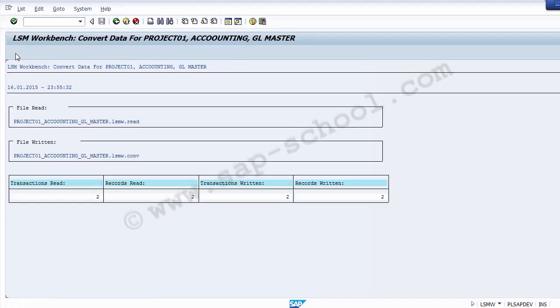Once we execute, you'll find these are the records which have been called up. As we have already uploaded the file with two data only, two data has been read over here as transactions read and records, then transactions written and records written. This is what we need to check: the same number of data which we have taken up in the file has to be read at the time of conversion also. We checked in the previous part that in the source part, while reading the data, the same number of transactions were read, and the same number should be read during conversion as well. So this is fine with the conversion data part.